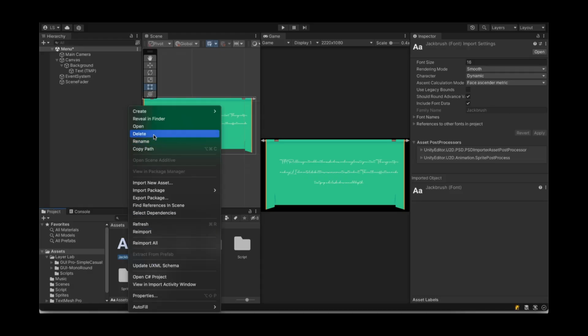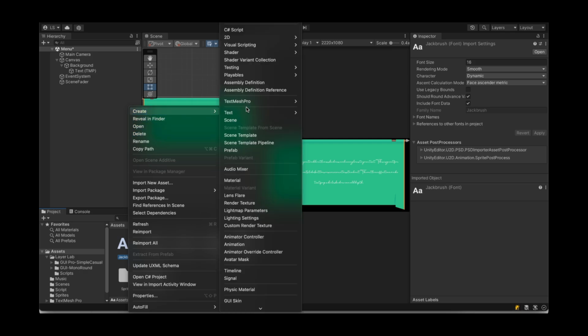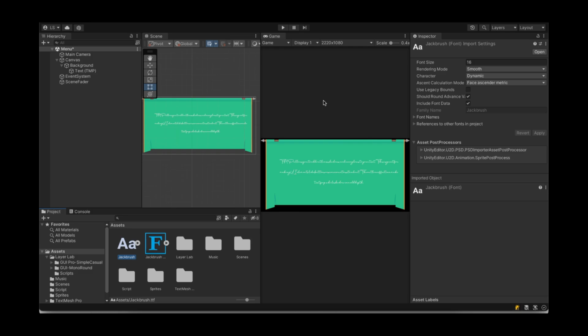Import the font file. First, import your custom font into Unity by dragging and dropping the TTF or OTF file in your project's assets. Right-click on your font file in the project window. Select Create, then TextMesh Pro, then Font Asset. This will create a new TMP font asset from your custom font.